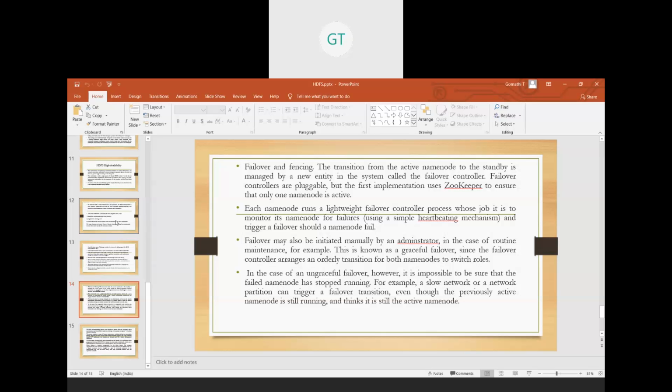This is not the only way. Even the administrator of Hadoop will be able to do it manually. They will do it manually when they want to do some maintenance work. That is called a graceful failover. When an administrator wants to do some maintenance on the system where your active name node has failed, they will do this process manually. This one is called a graceful failover.